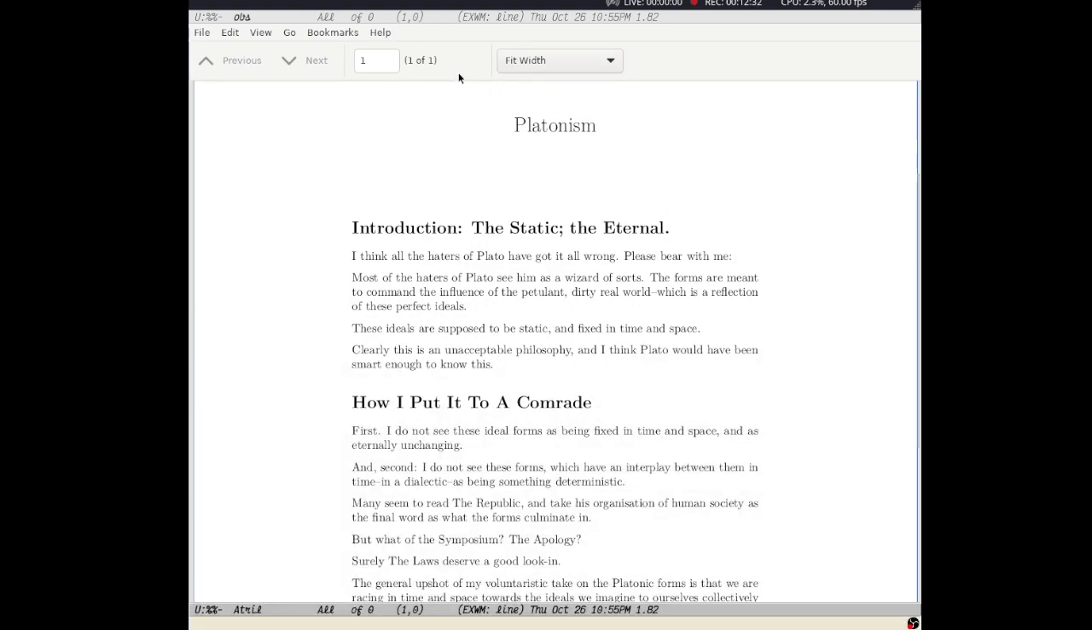Yeah, so there you go. That's me messing around in Emacs and just recording it. I hope you got some sort of enjoyment out of this. I certainly did.